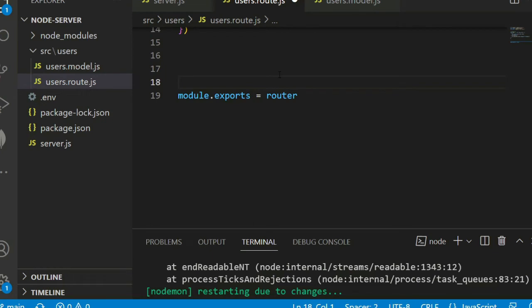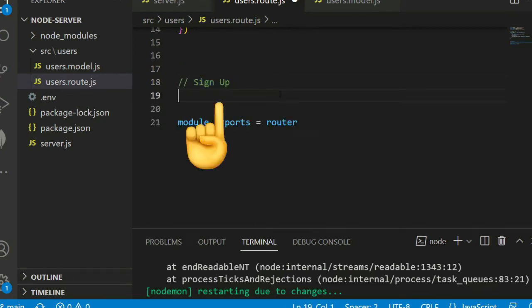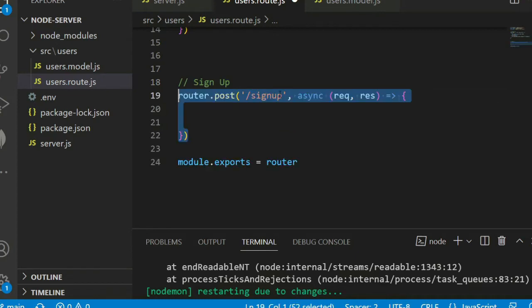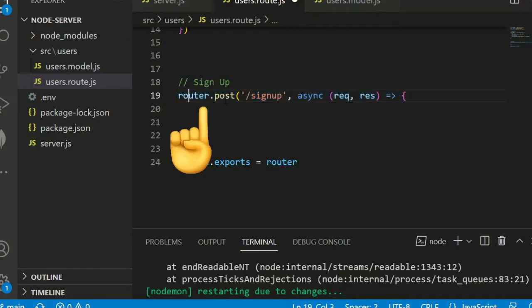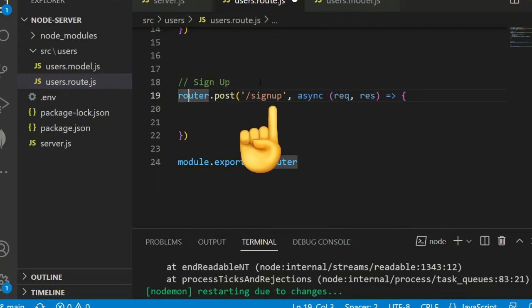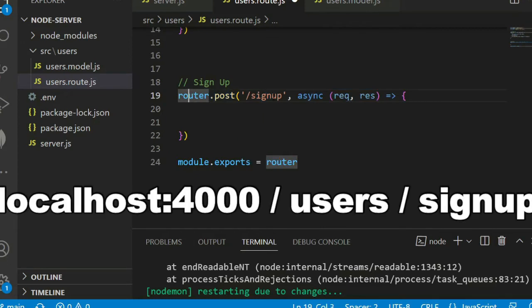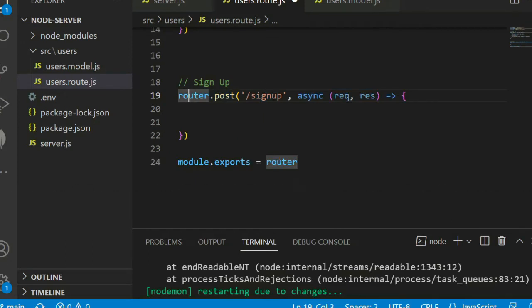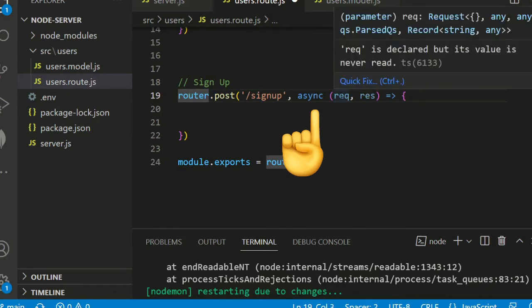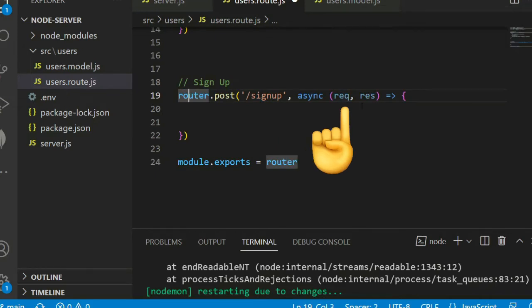Let's create a signup API, or a create user API. Route.post signup, it will be user/signup. Then an async function receives two parameters. The first one is request and the second one is response.